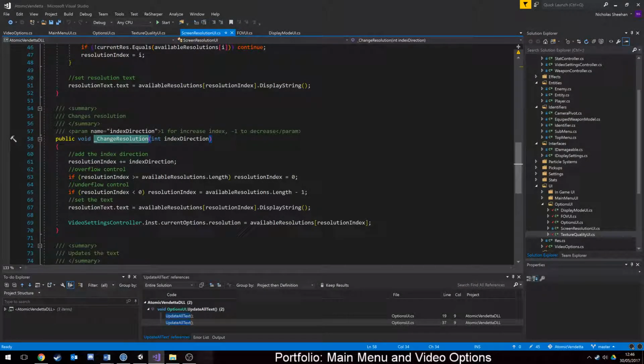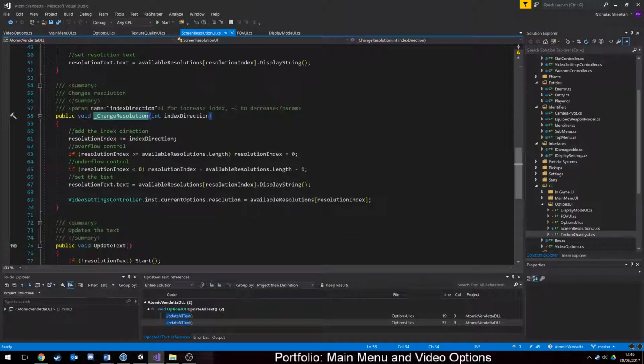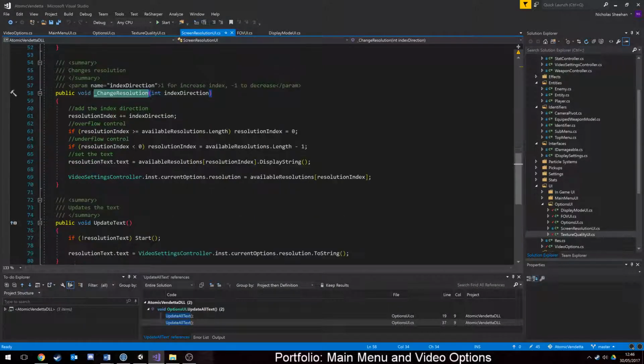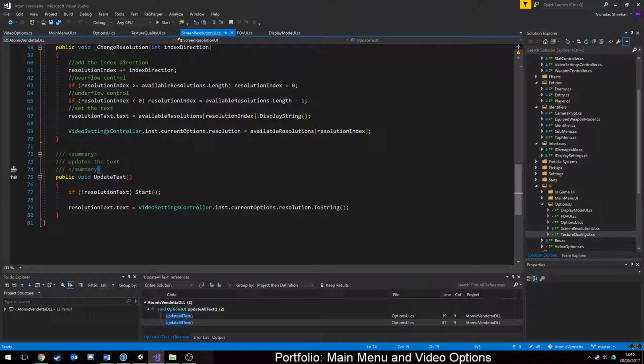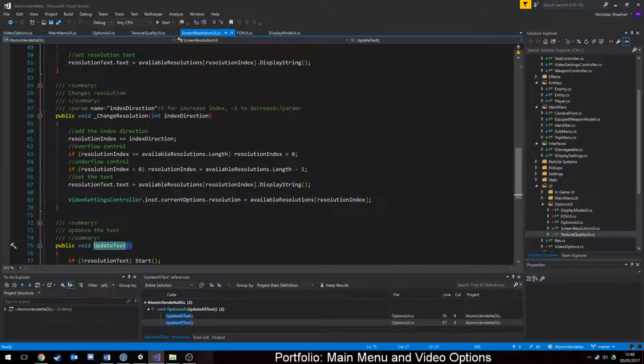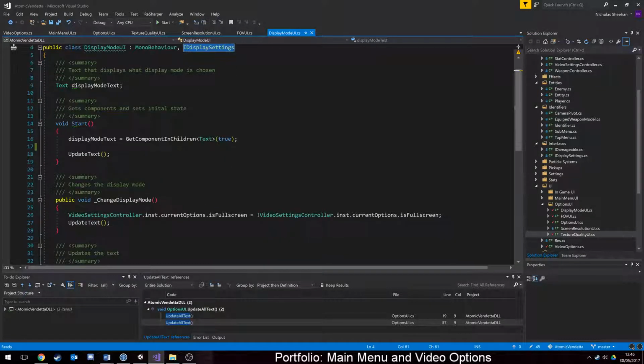There are two buttons, you specify which way in the index it's going, and then you change things based on the direction and what it's landed on. Again, UpdateText. So if we save or if we revert, we can force everything to update to how it was. Same with the field of view and the same with the full screen.